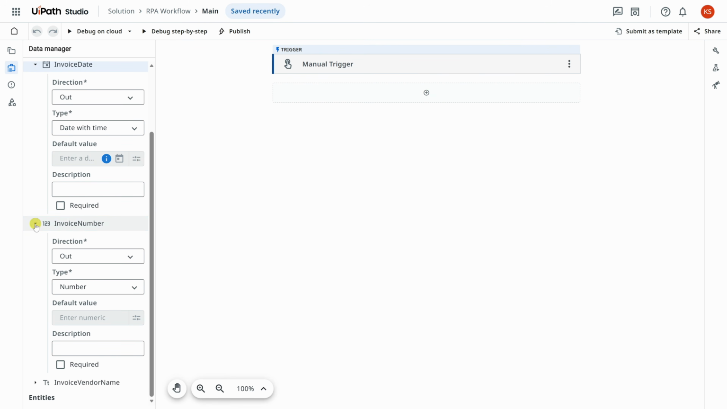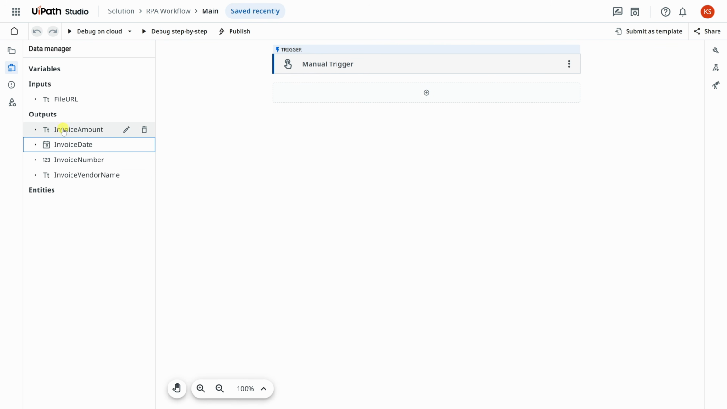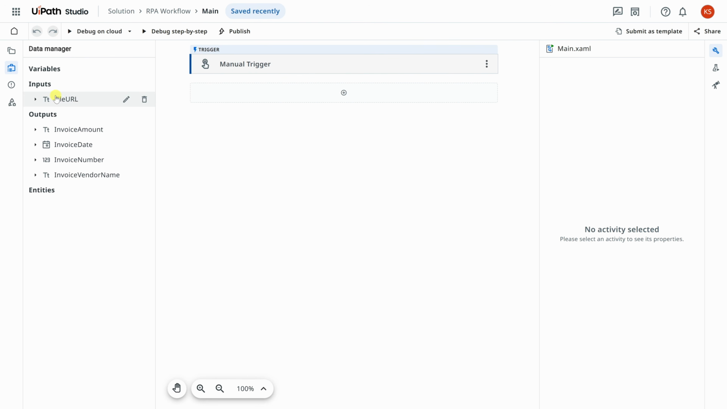Now, we can minimize each one of these, and if we look now, we have 4 pieces of output that we're going to get back after running this RPA step. Now that we've defined all of the inputs and the outputs, we need to ensure that the Google Drive file URL is being assigned to this input variable.